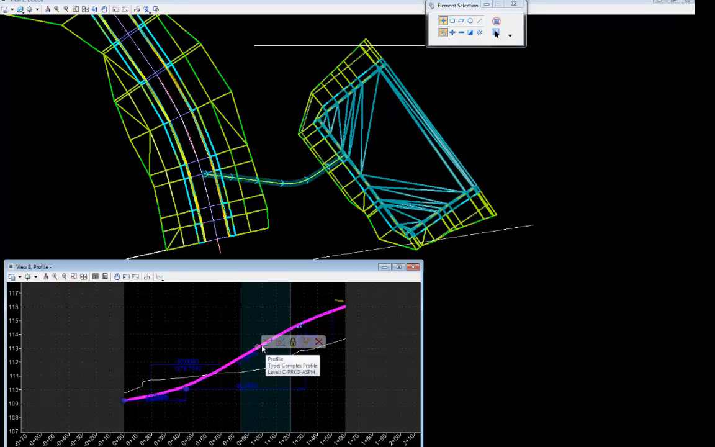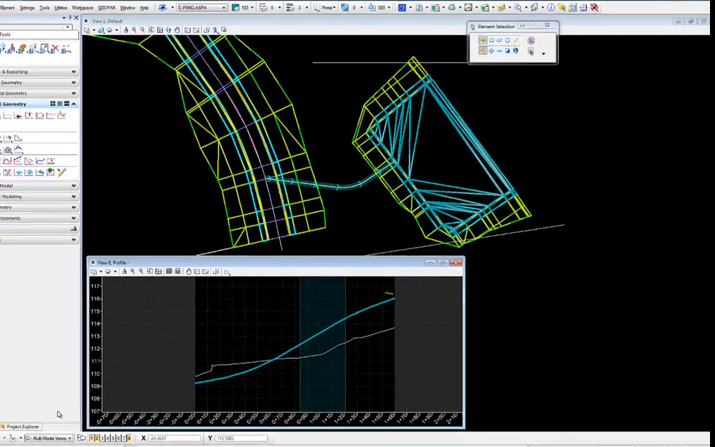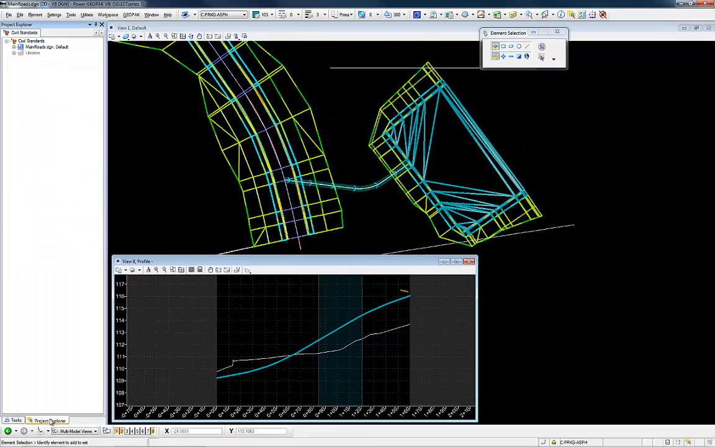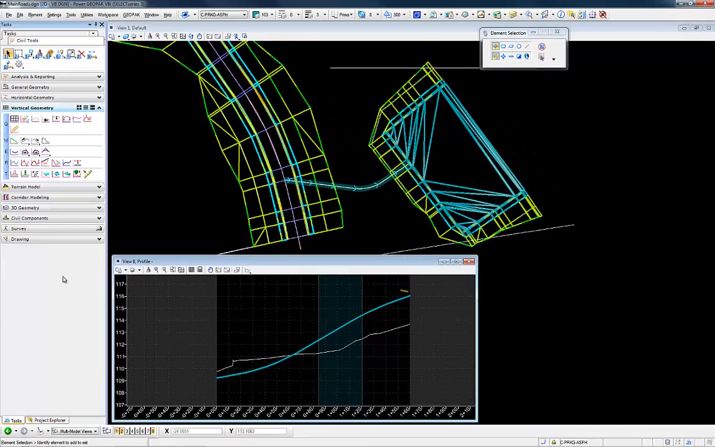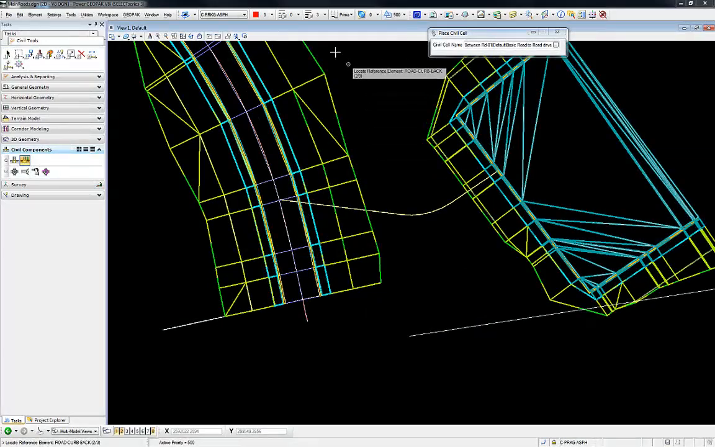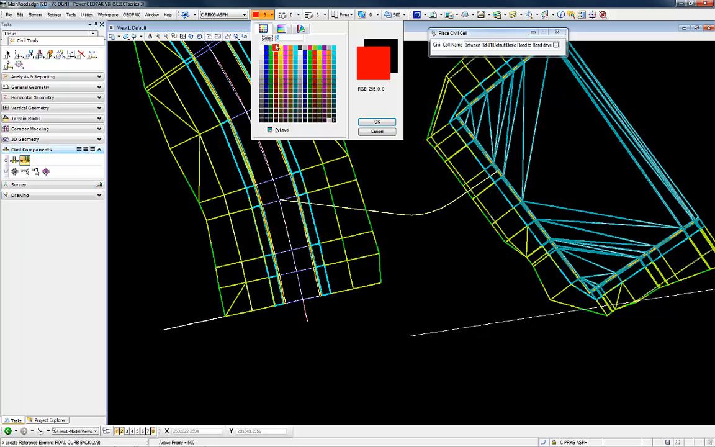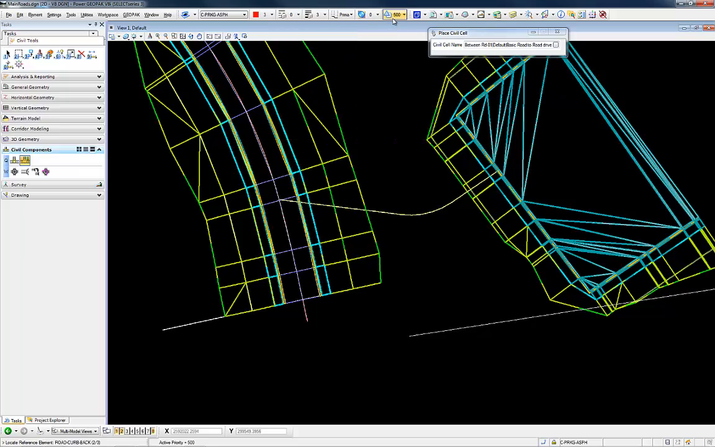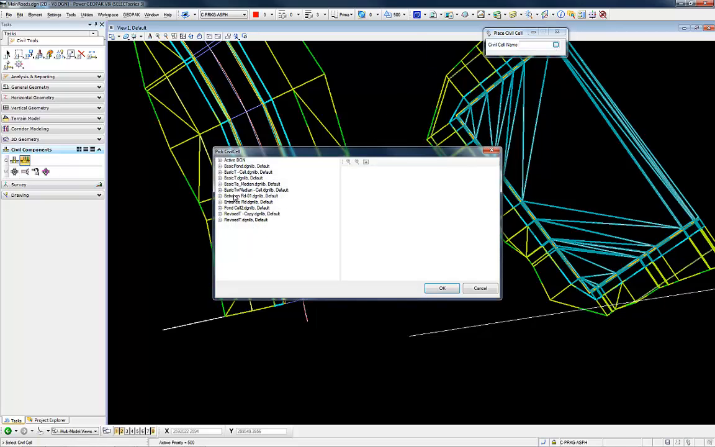With our profile created, we need to set it as active, and the cell can be placed through the Project Explorer or the task menu. In this case, we'll use the task menu. Before we place the cell, because the cell that we're placing has no features at this time, we'll set some priorities and symbology to more clearly view it.